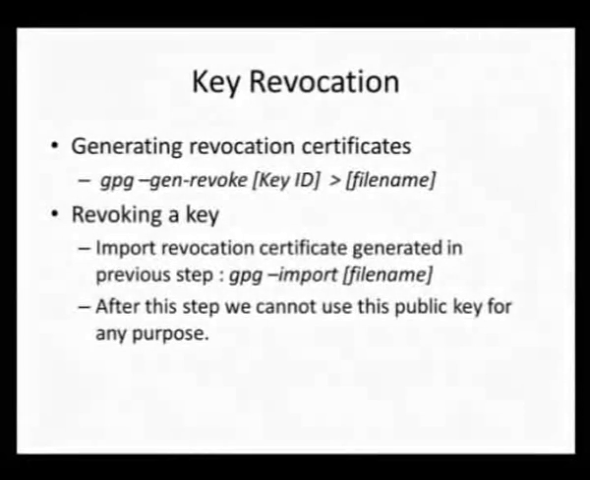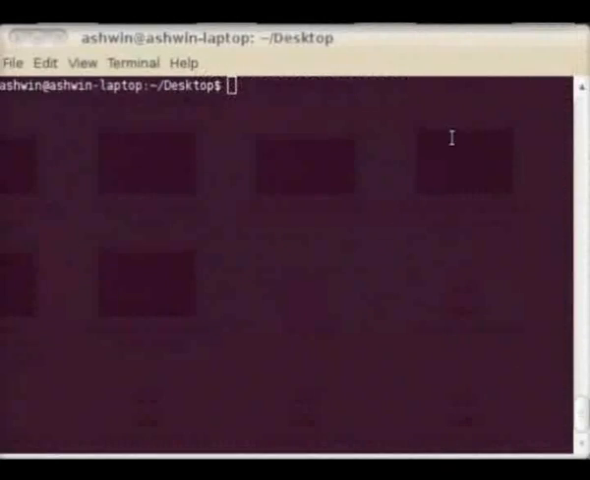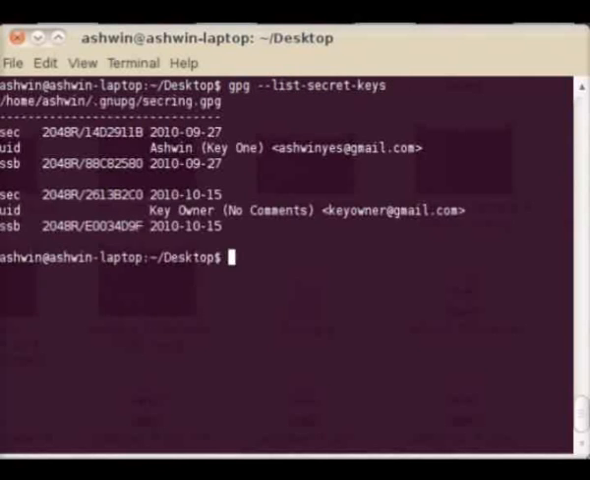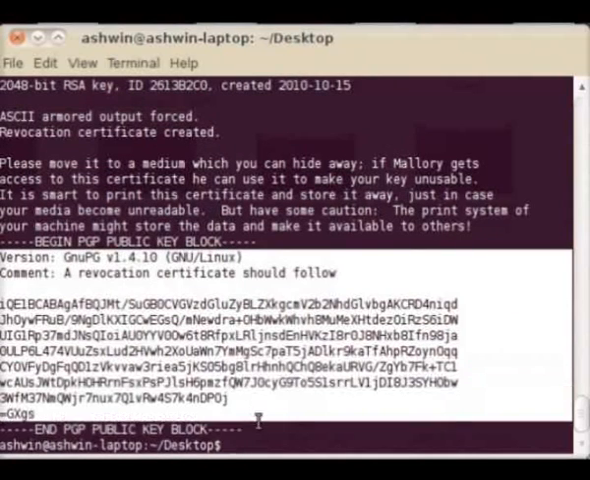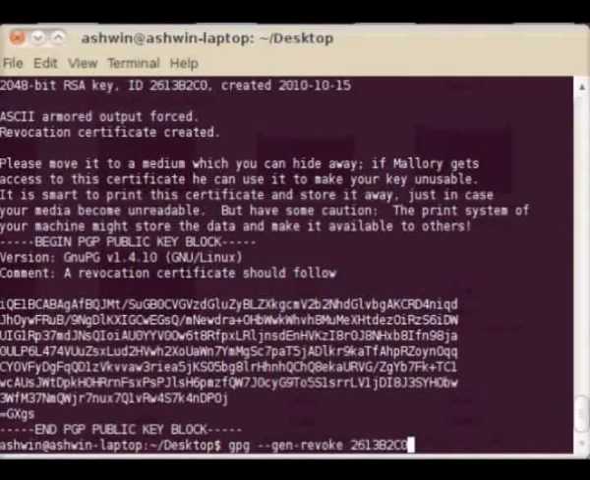Now we can check how to revoke a key from a GPG system. In order to revoke a key from the system, first thing we have to do is generate a key revocation certificate, and then we need to import that certificate to the system. In order to generate a key revocation certificate, we need to issue a GPG command with the gen revoke option followed by the key ID of the user.